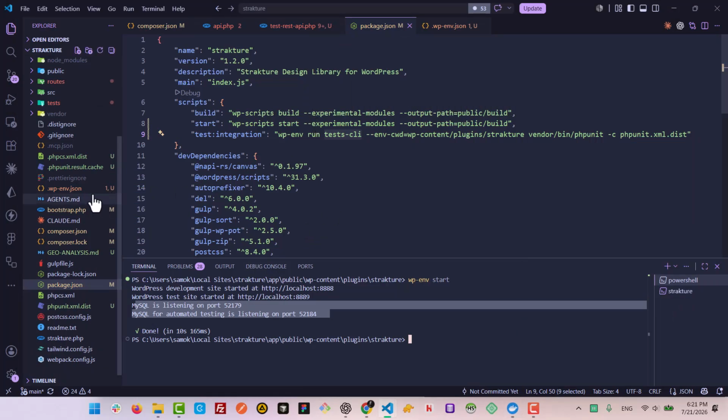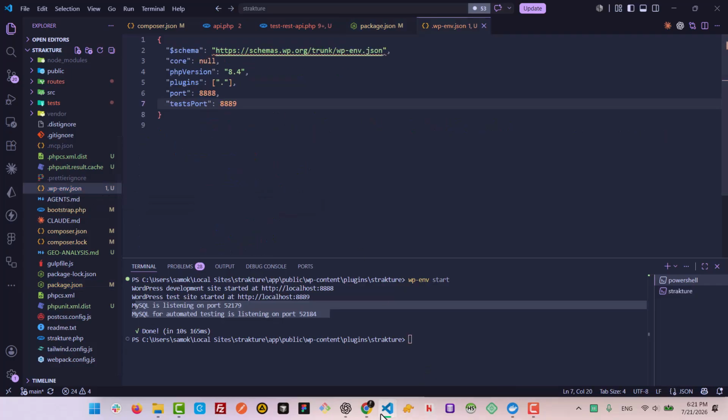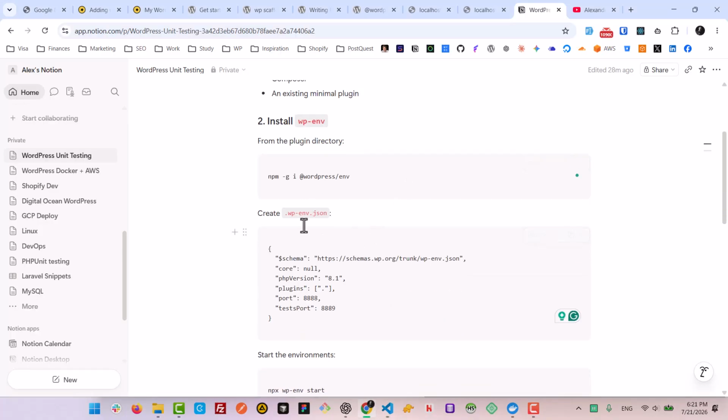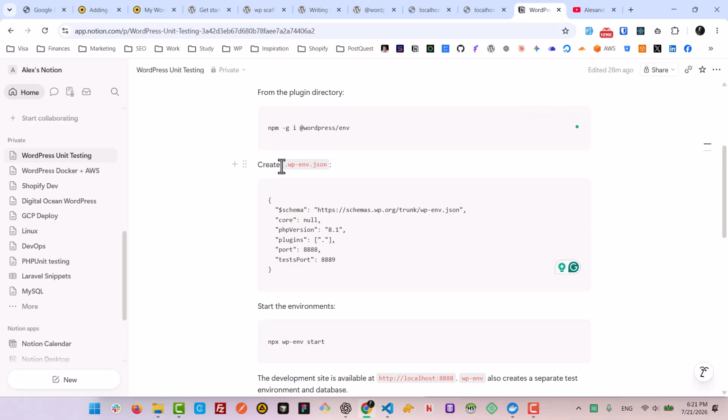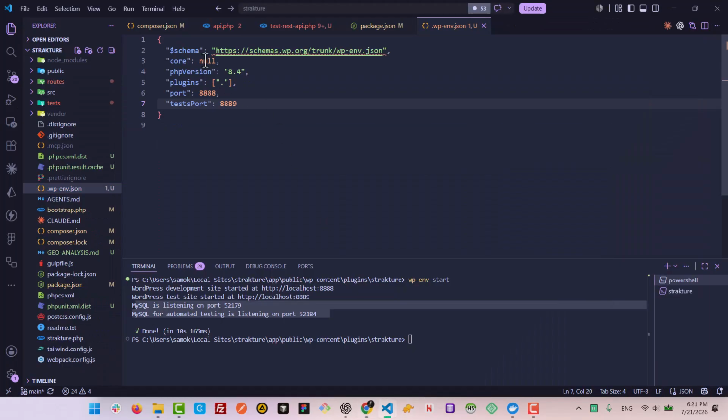Another thing is that wp-env has a configuration file. Here it's also explained in my guide. So if you don't have it, just create this file, .wp-env.json, and this is like the main config of your wp-env. And here you can specify what PHP version, what plugin. So in this case, it shows a period, so it means that it will run from the root. And then these are ports. I think these are default, actually, I'm not sure. But you can specify them like this if you want.